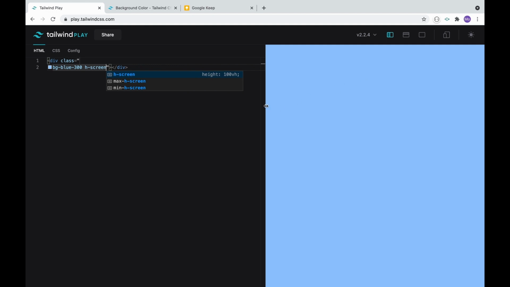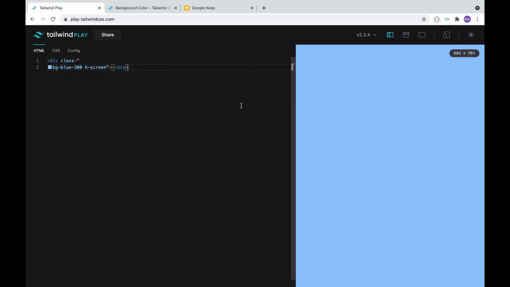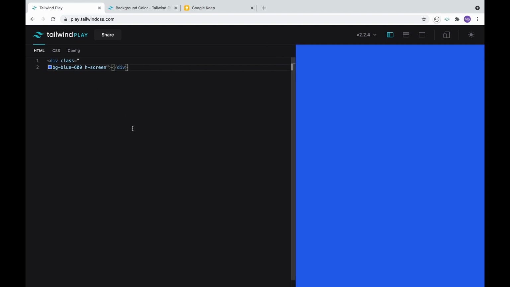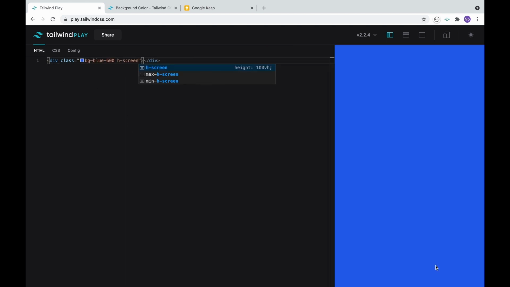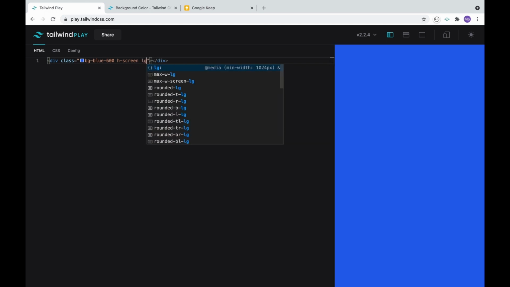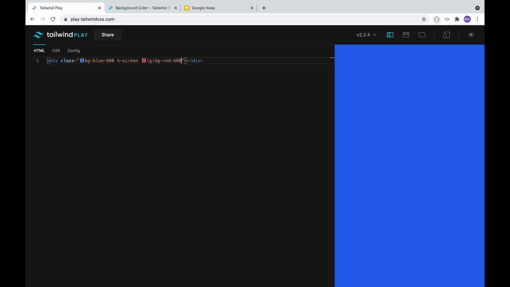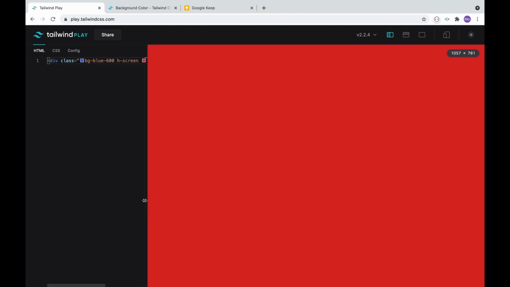As you can see, we have this background color. Now let's increase the shade to make it darker. As you can see, it has become darker. If we want to make it a certain color for, for example, large devices, we can do that using LG and then colon, sorry, not semicolon, colon, and then we can put in the color that we want. For example, BG red 600. So now, if the width becomes a large device, then the background color will change to red.